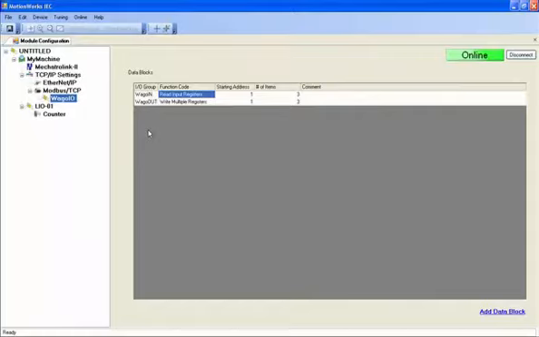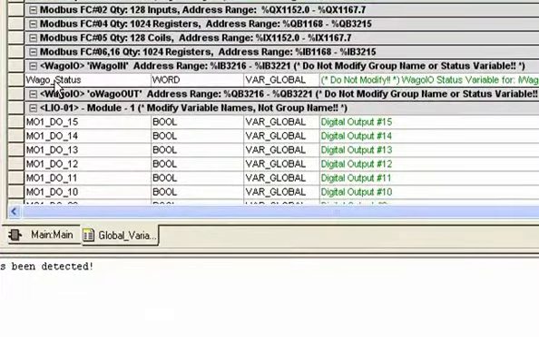Okay, so I've cycled power, and now I can see that if I go back to the global variables, I have global variables that have been added, and the groups according to the group name that I've made have been added.